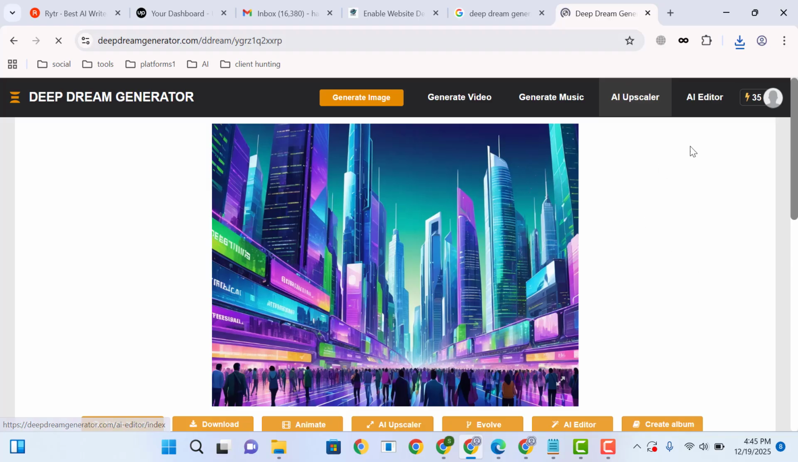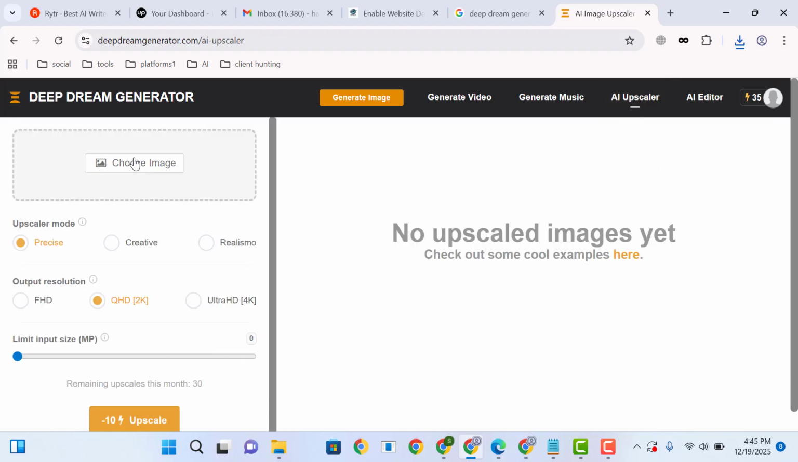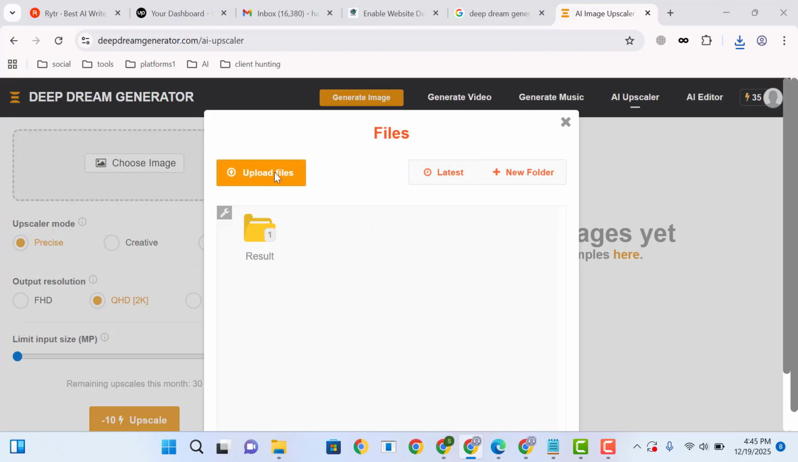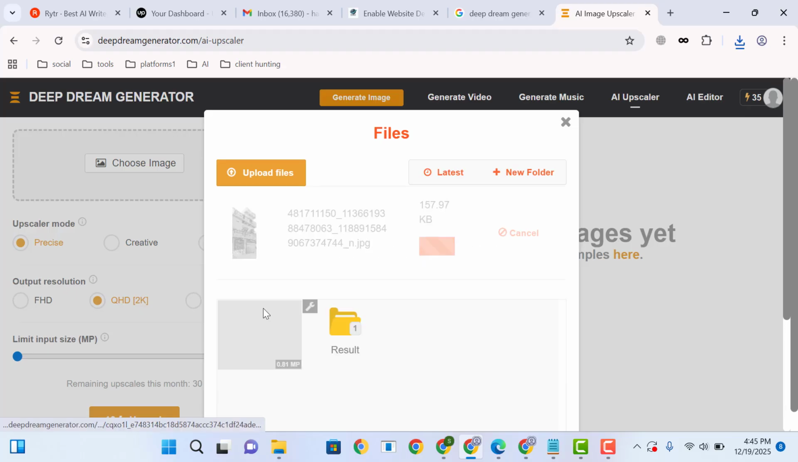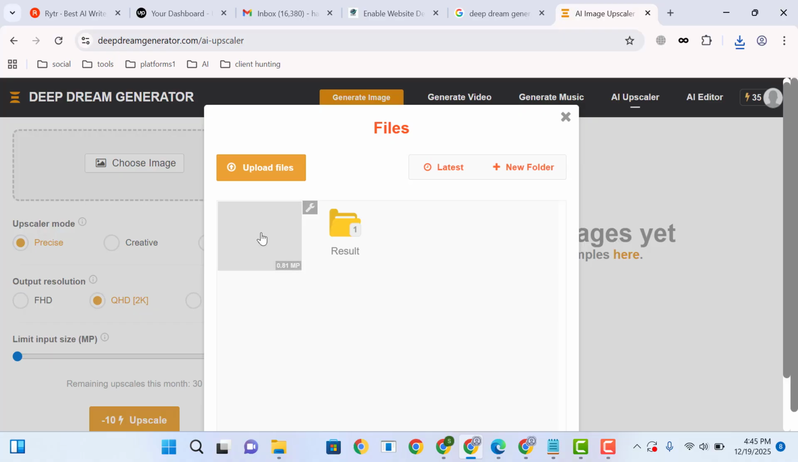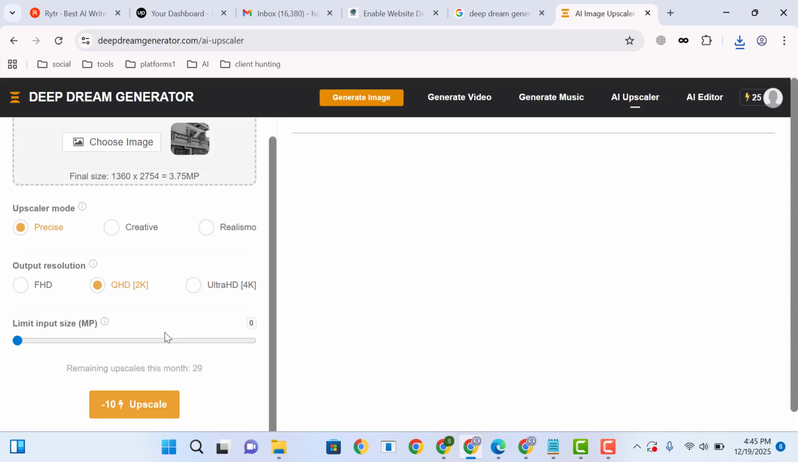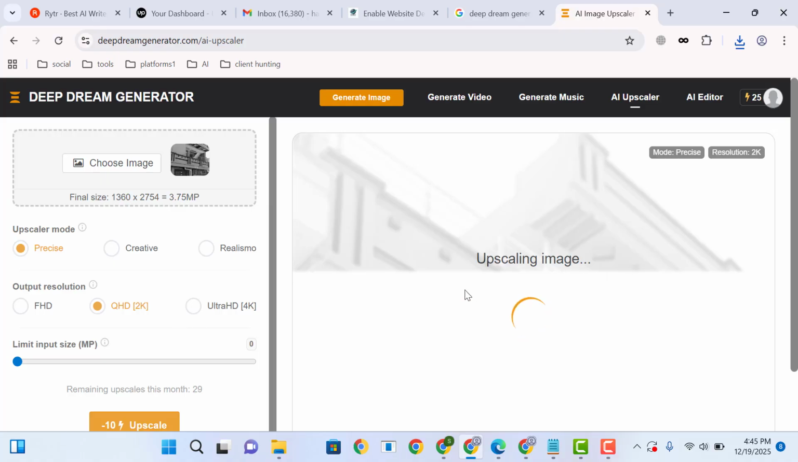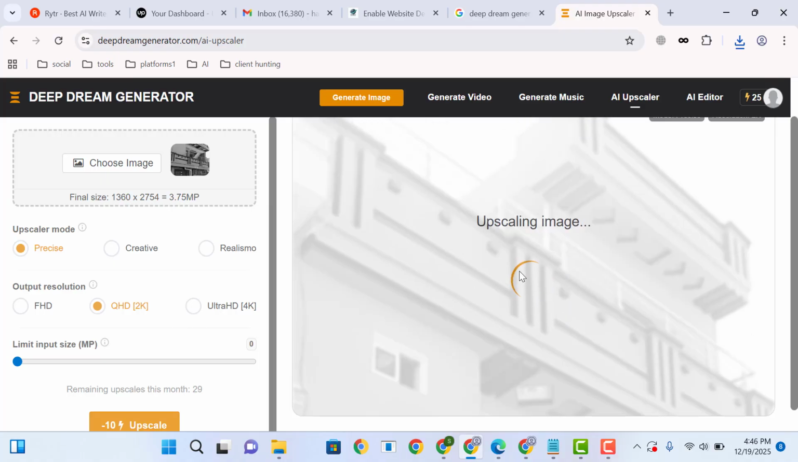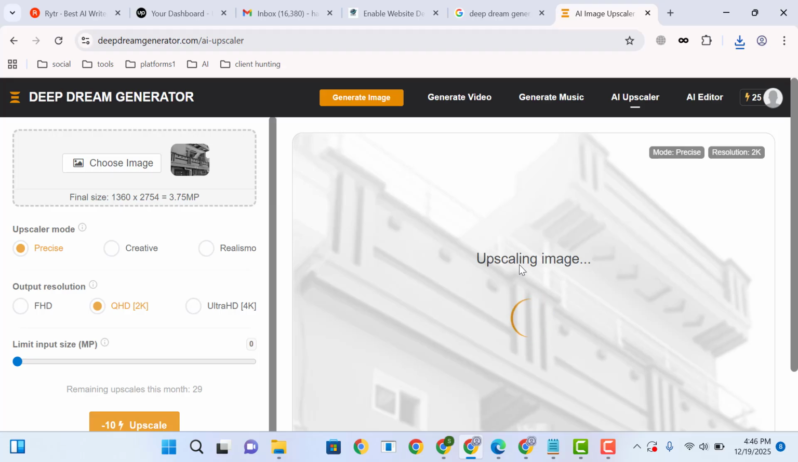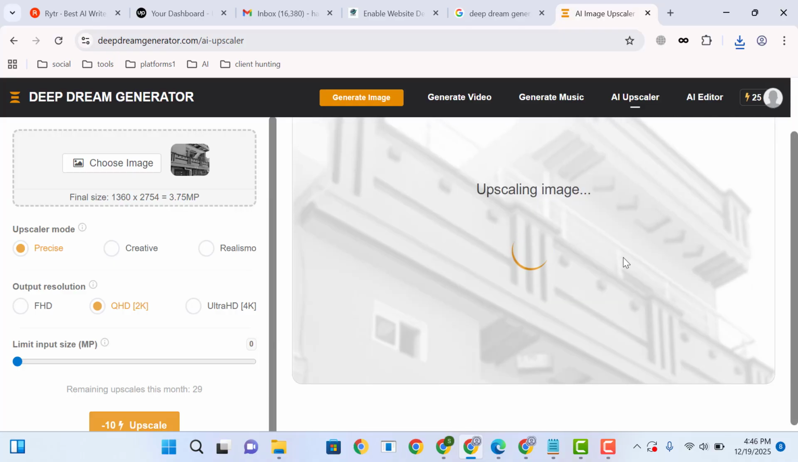Now let me go here and add one of the images that I want to upscale. Upload files. I want to upscale this image. And here select this one. So now it has started working on it. And here you can check the resolution.